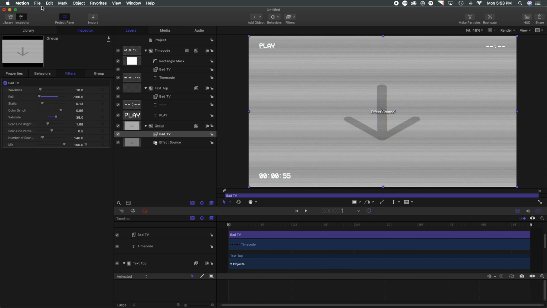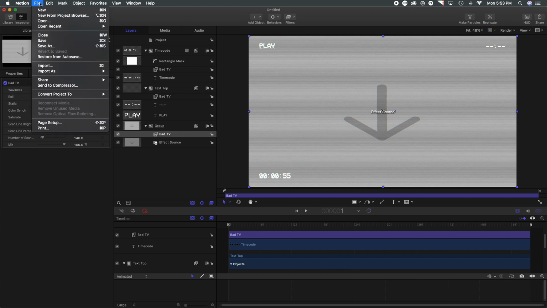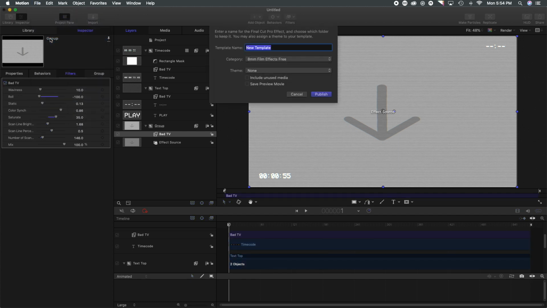So, of course, the last thing to do is to jump over, save the project, and publish it to Final Cut. And, of course, name it. In our case, we are just going to name this VCR effect, and that's it. So that's how simple it is to make that effect for Final Cut Pro utilizing Motion 5.